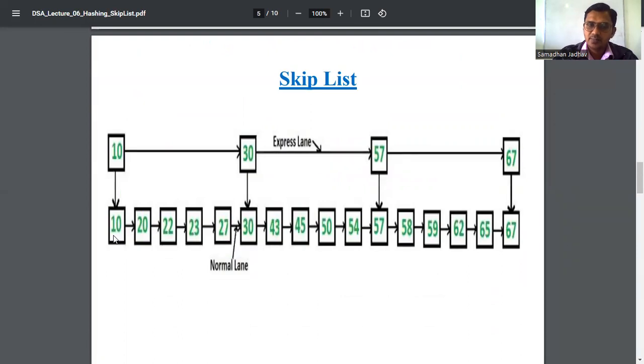Then from 10, the comparisons are started for searching. If my key is 50, I will start comparing from 10, then 20, 22, 23, 27, 30, 43, 45, and then at 50, my key will match. So 50 will be equal to 50, and then I will say that my search is successful. So to search 50, I need 4 plus 3, 7, and then 9 comparisons. So 9 comparisons are required to search 50.